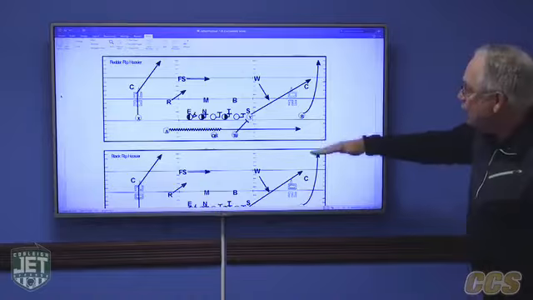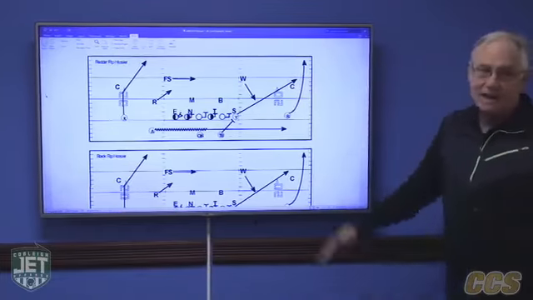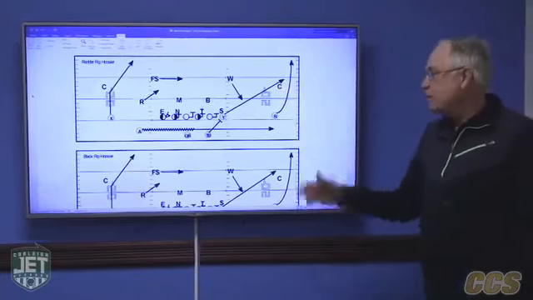Okay, so that's how we're going to run it if we're in red zone to the tight end side. The tight end is going to run the 45-degree angle route.